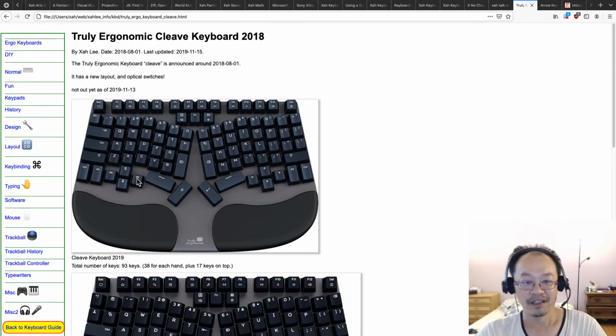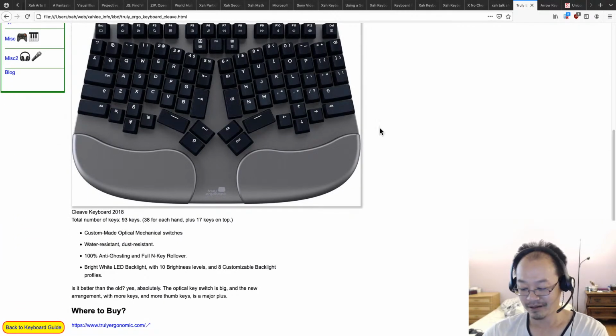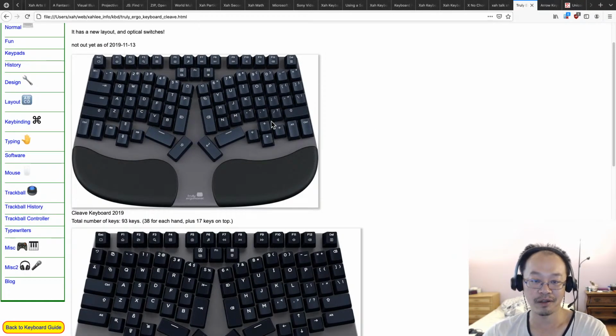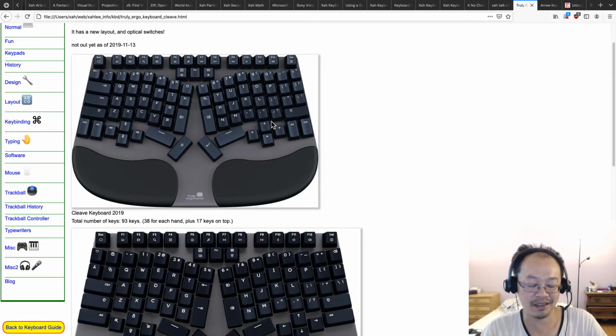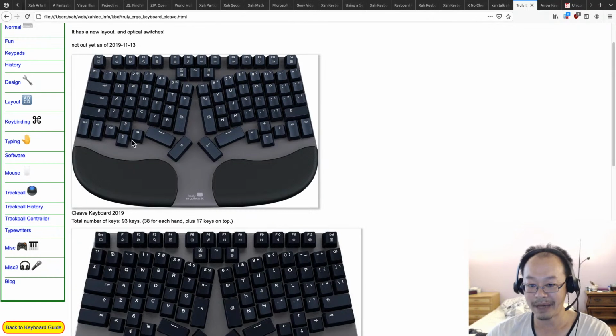So in their new version, it's already out, the Truly Ergonomic Cleave keyboard 2018, you can also see the arrow keys are like that. In my opinion, it's no good, because I have this keyboard. Thanks to him, he sent it to me for a review, and I used it daily for like 4 years. The arrow key arrangement there is very annoying. It's annoying to such a degree that no matter how you remap the keys, you just can't make it work.